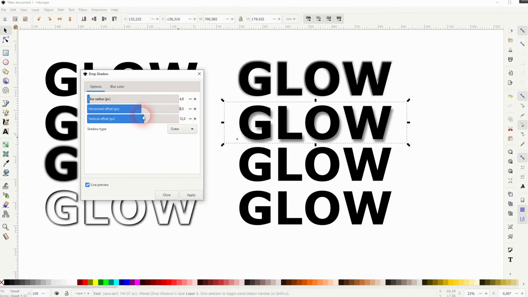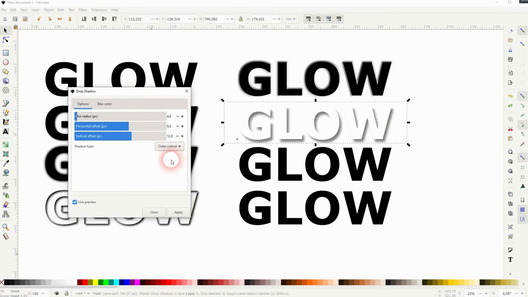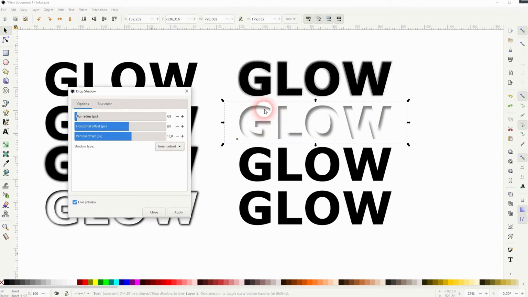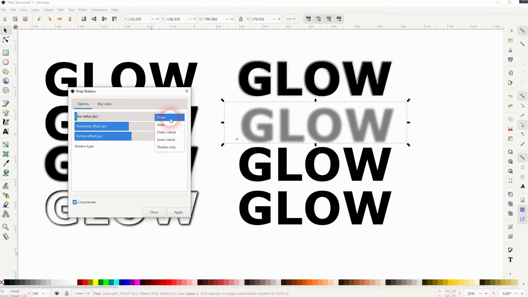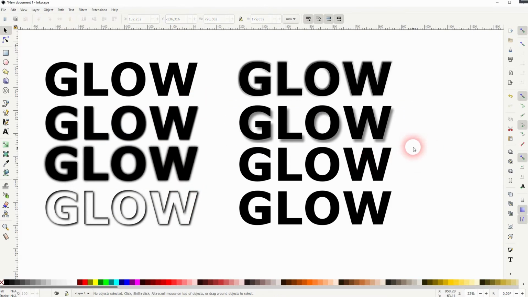There's also a drop down where you can adjust the shadow type. You can't see the inner if you've got a fill color. Let us apply the shadow type. It doesn't use a fill, so it's the outer and the inner cutout. And then you can see what the inner is doing behind the original text. And you can also add a shadow only effect. Don't forget to apply it and close the menu.